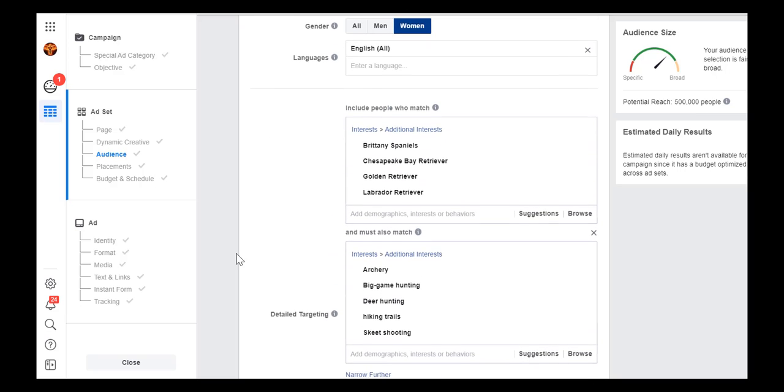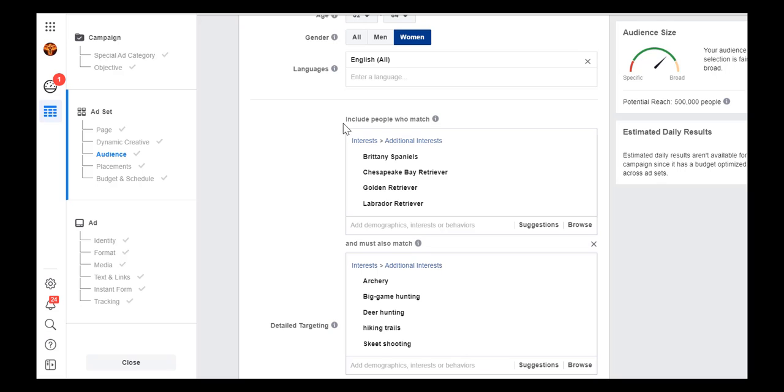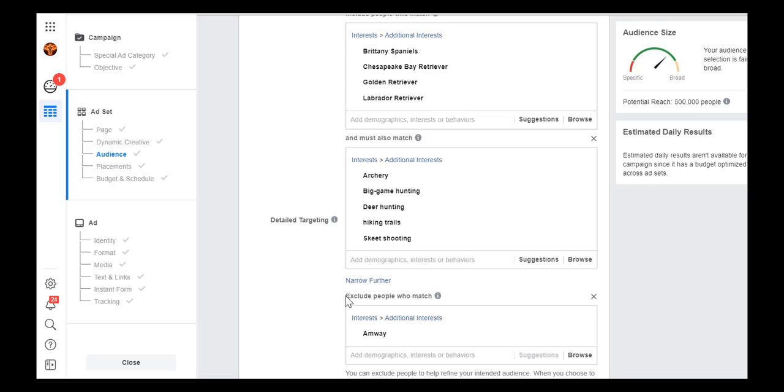It was really my goal so that you understand how the inclusions work and how the exclusion works here. Okay, have fun and get targeting.